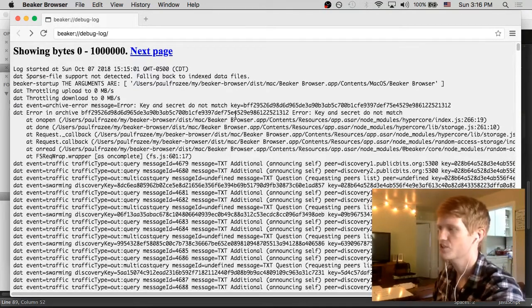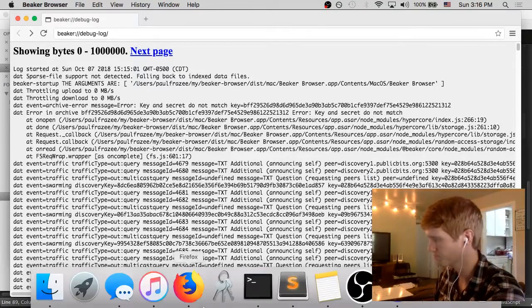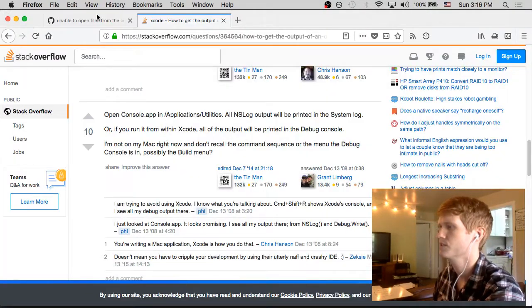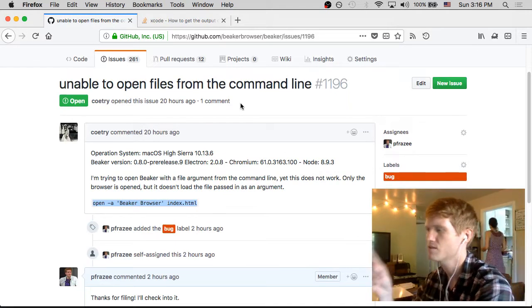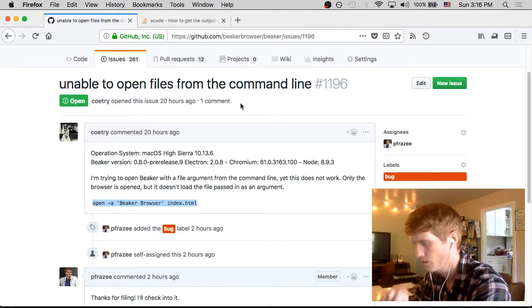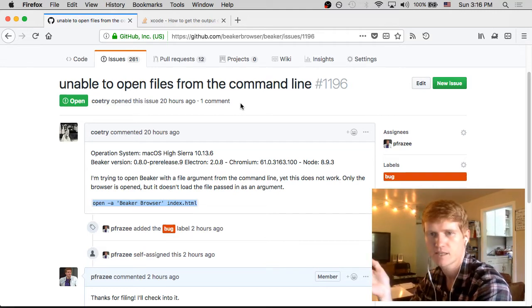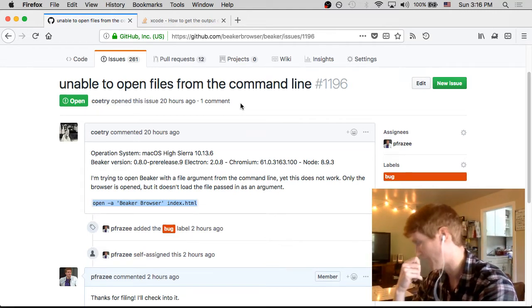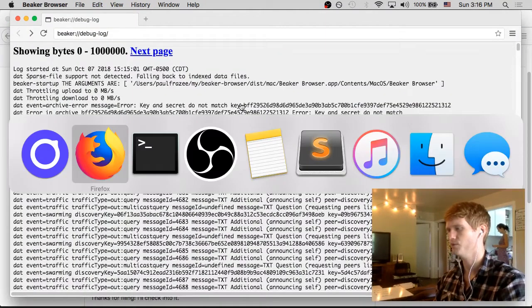Septies, I am trying to debug a report, that is this right here. Currently, it is not possible to open files from the command line on macOS. And I have finally gotten it set up so that I could even see what was getting passed in as the argv to Beaker.